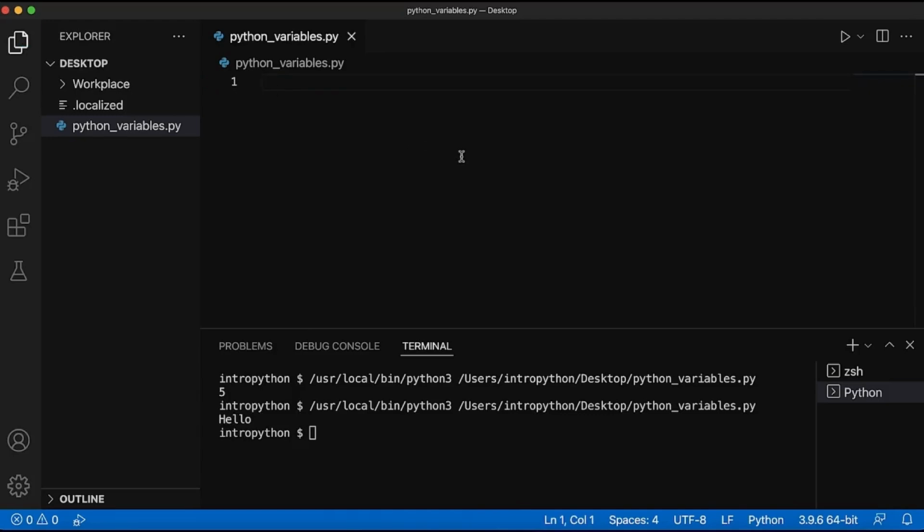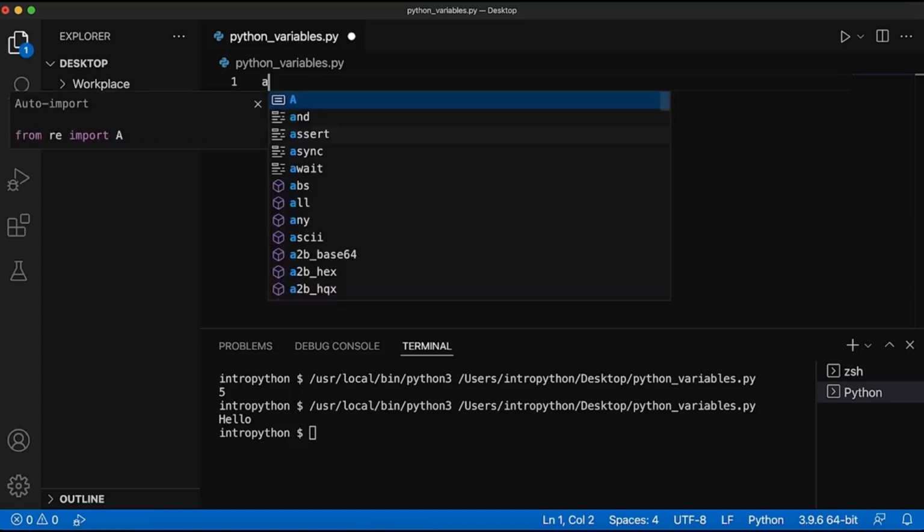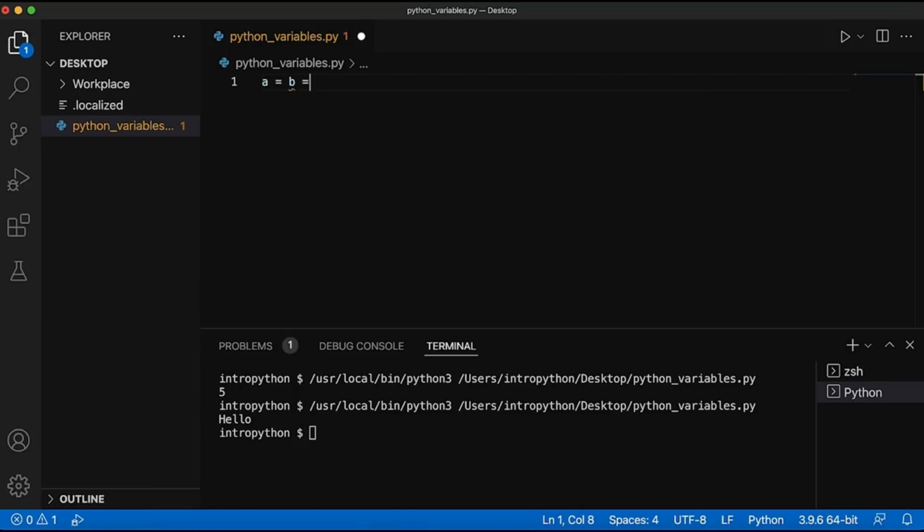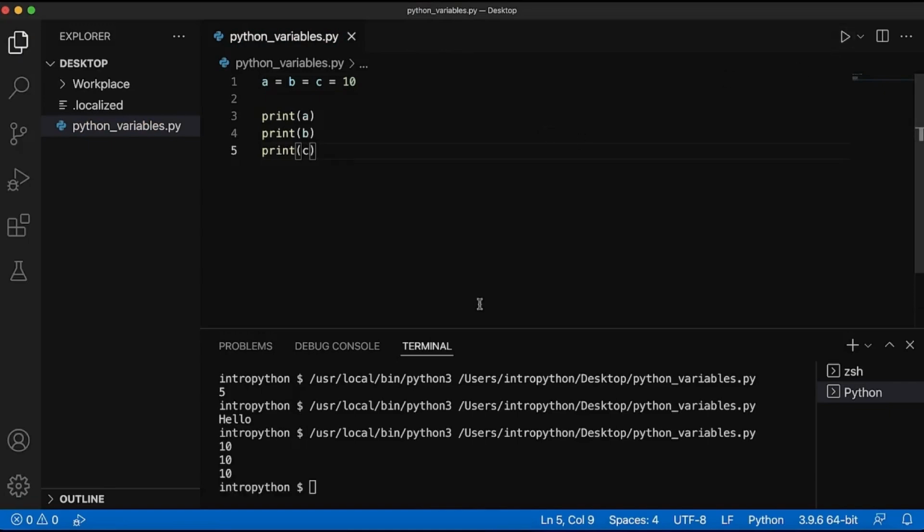You can declare multiple variables and assign them to a single value as well. For example, making a, b, and c all equal to 10. I do this by typing a equals b equals c equals 10. I print all three values separately, and when I click on the run button again, I find that all three of those assignments have 10 as their value. Again, I clear my screen before I move on to the next example.